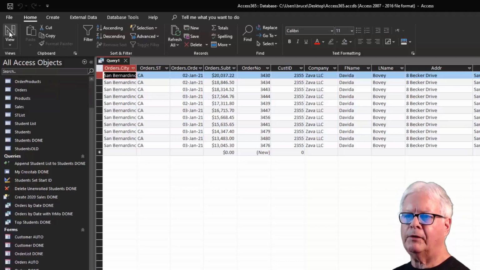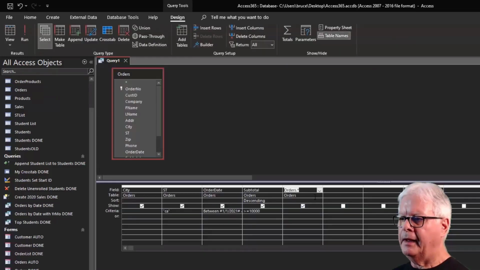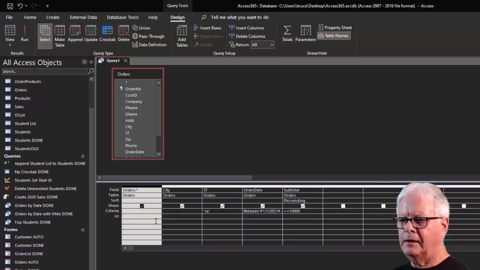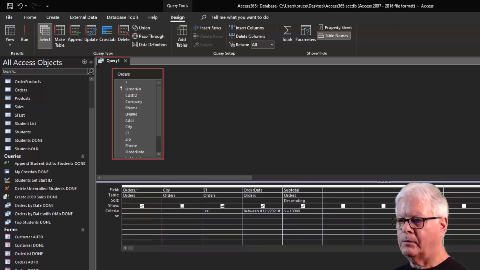So what you want to do, if I go back to design, and let me move the asterisk to the left. I just like to have it on the left, so I'll click with the little down arrow, click and hold and drag it over there. So if you're using the asterisk, just unshow the other fields.